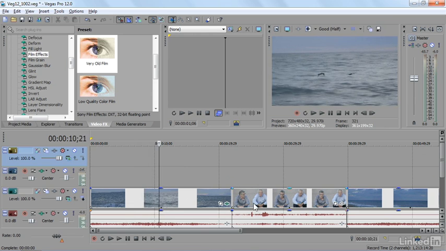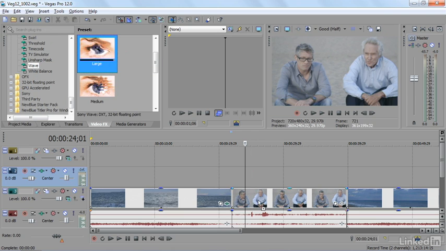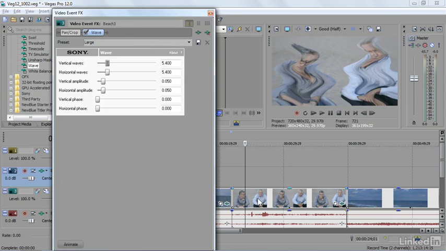Let's go to our next clip here. We've got two guys sitting on the beach. I'm going to apply to this event the wave effect. That's way down here at the bottom, the wave effect. And I'm going to add large waves. You can see kind of a preview of what it looks like. We'll add that onto the clip. And you can see it kind of makes everybody look a little bit wavery.